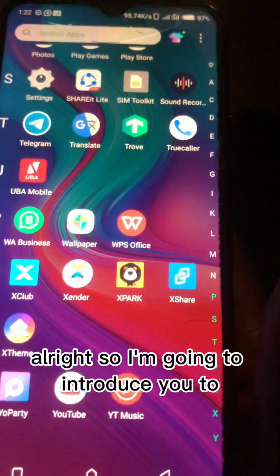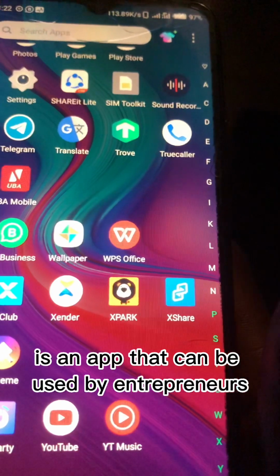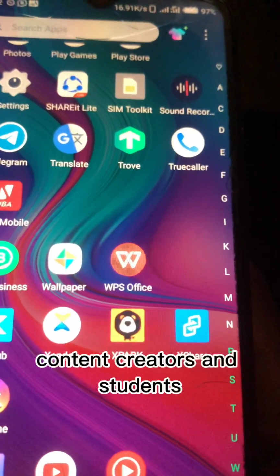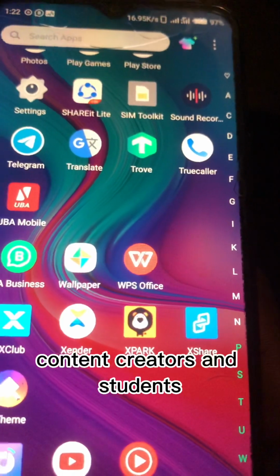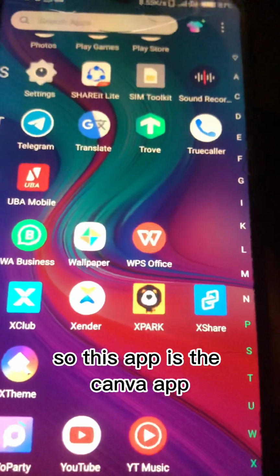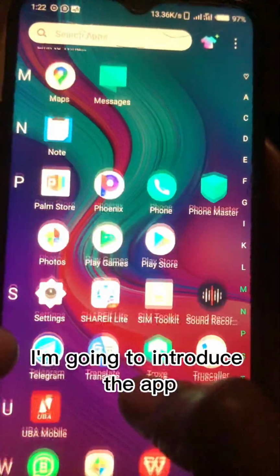Alright, so I'm going to introduce you to the graphic design app. It's an app that can be used by entrepreneurs, small business owners, content creators, and students. It can also be used for education. So this app is the Canva app. Now, it's a very easy app to use. I'm going to introduce you to the app.